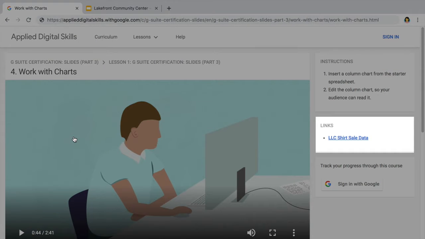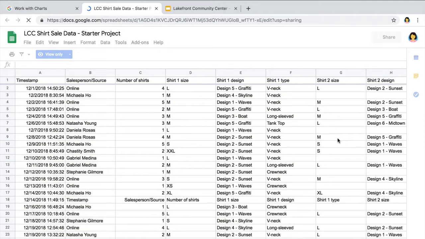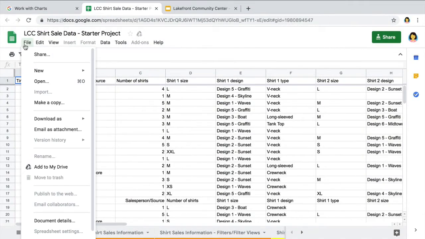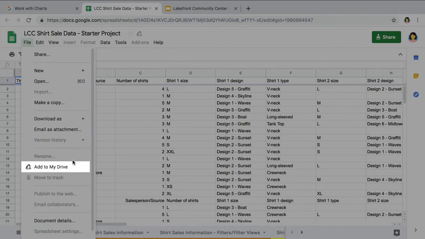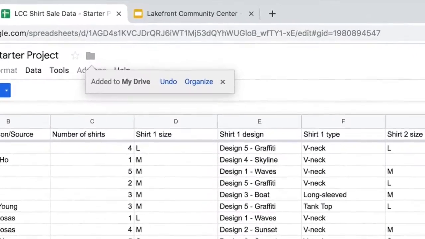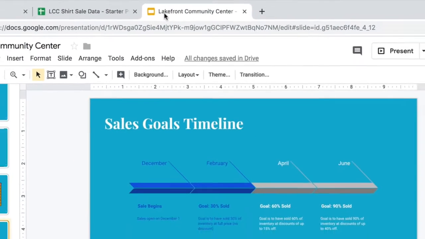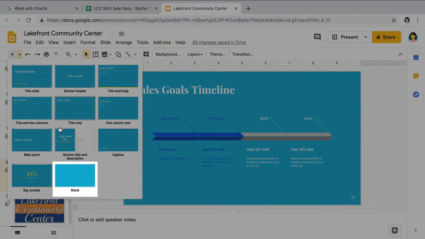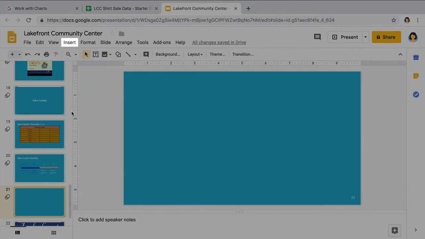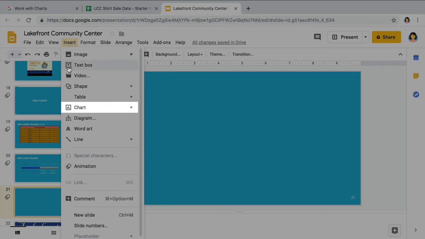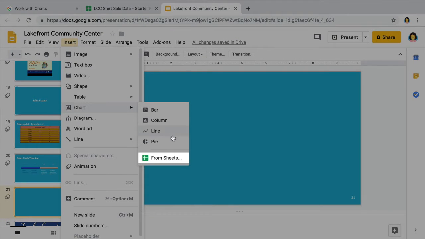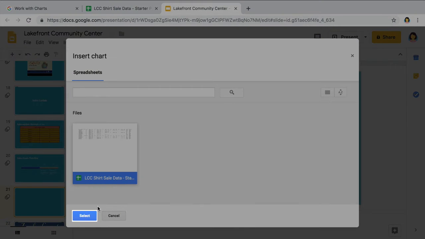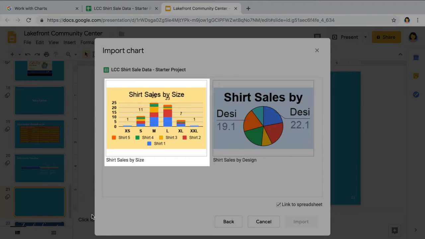First, add the sales data starter spreadsheet linked on the Applied Digital Skills website to your Google Drive or your device. Then, add another blank slide to your presentation. Insert a chart from Sheets. Choose the starter spreadsheet and select the column chart for your presentation.